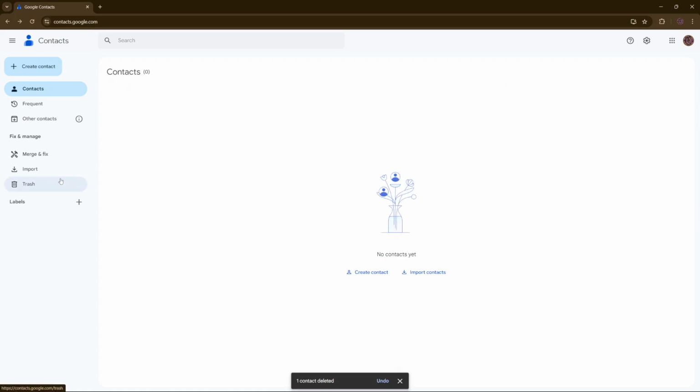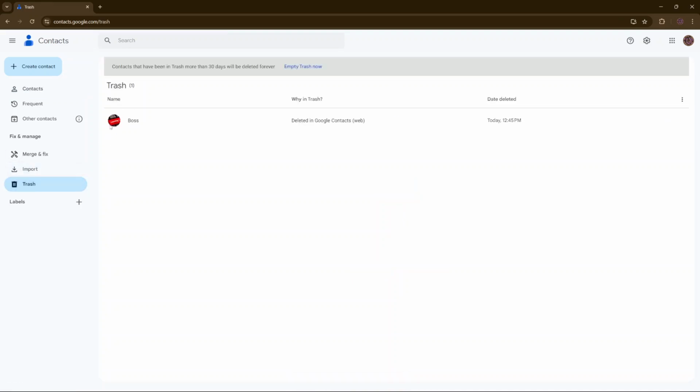So if you want to permanently delete it to erase it from your Google account completely with no option of recovering it, then you want to select the option trash, and you should see the contacts that you've deleted in the past 30 days. After a 30-day period, your trash normally recycles and empties itself out. So it's up to you to decide if you want to wait for the time period to finish or you want to come and delete it immediately.